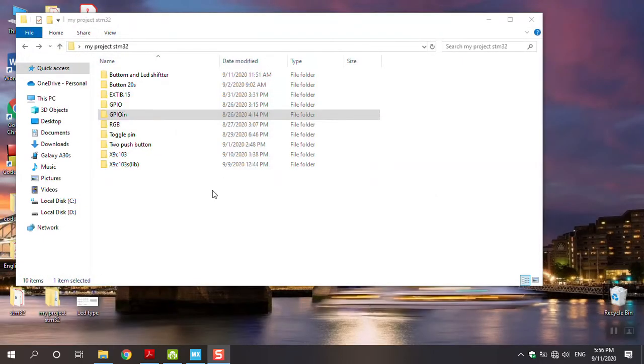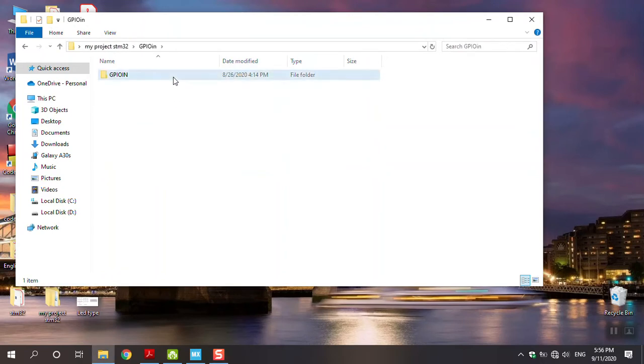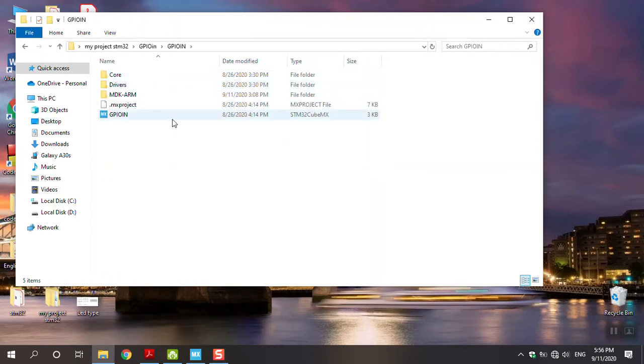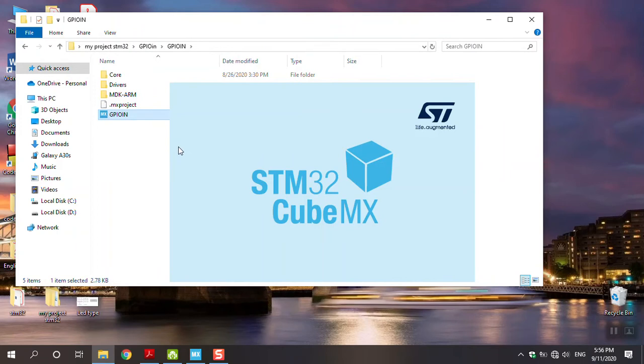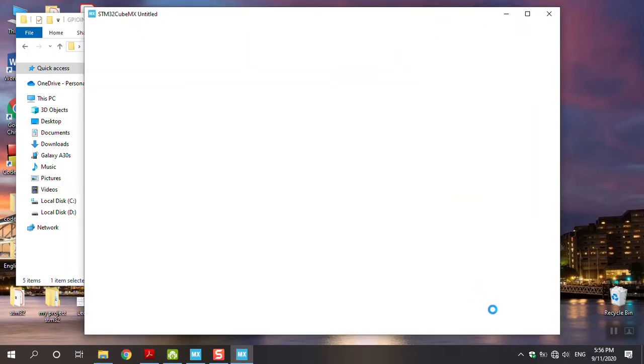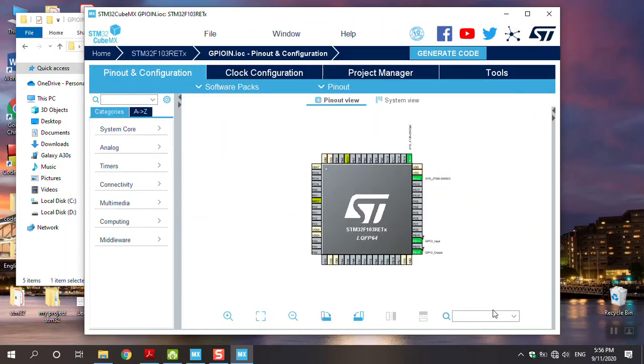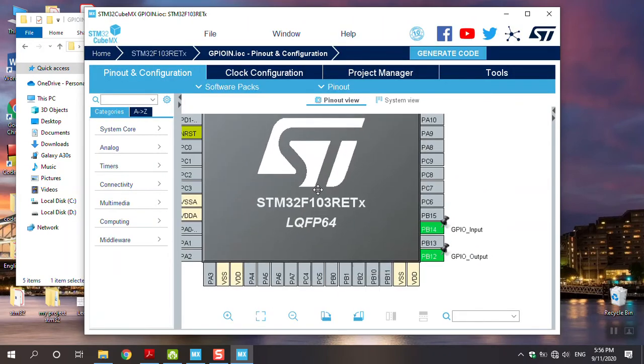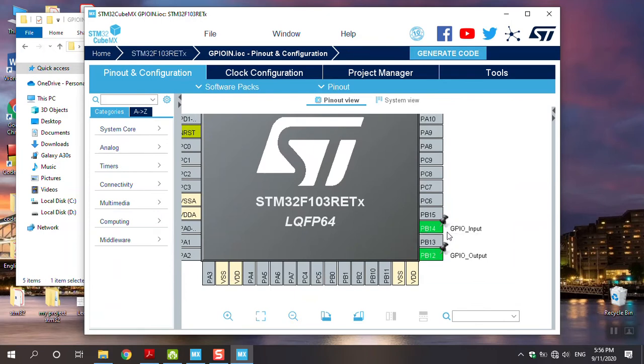In the next project, I use both read pin and write pin. Okay, go to the GPIO input project. I open STM32CubeMX and show you the pins. Okay, you can see PB14 is GPIO input and PB12 is GPIO output.